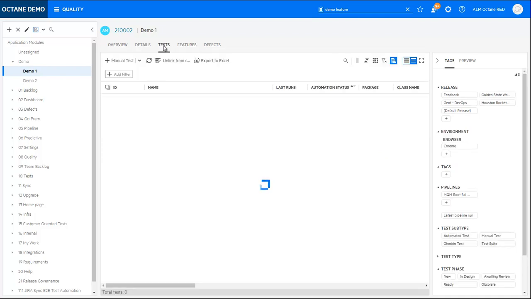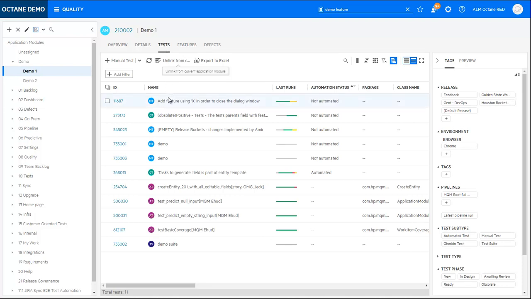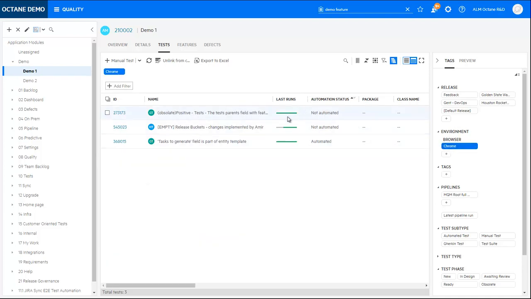For each module, you can see all of the tests covering it, including manual tests, Gherkin tests, and automated tests, which are usually injected from the CI. When looking at the tests, you can also use the Smart Filter panel to see the latest status of each test in a certain release or environment.